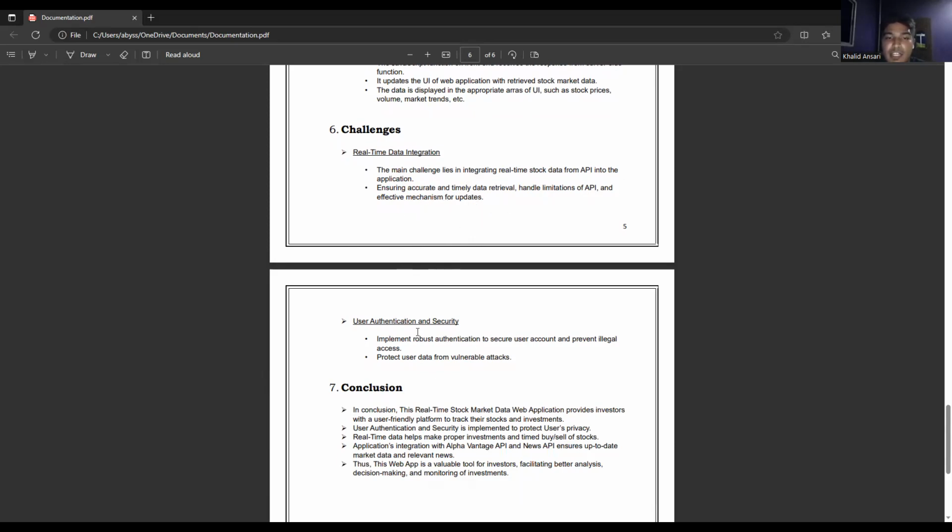And then there is user authentication and security. This is also a challenge: to implement robust authentication to secure user accounts and prevent illegal access, and also protect user data from vulnerable attacks.